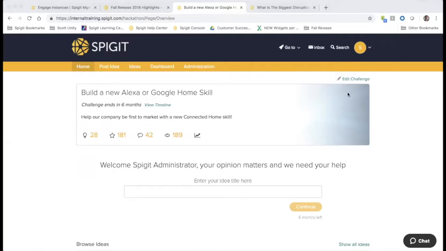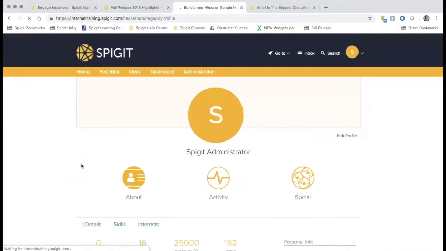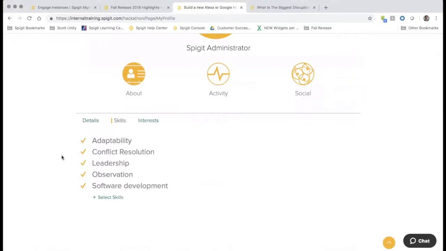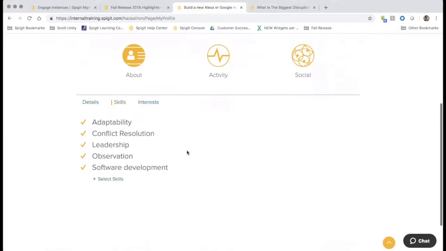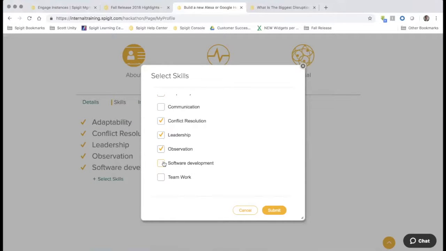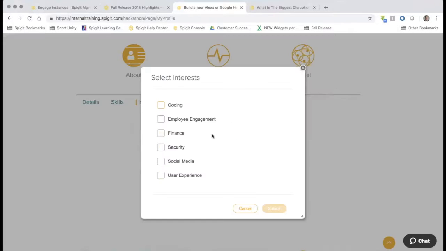So let me kind of show you what that looks like. From the profile page, I have two new subtabs here, obviously called skills and interests. And as an administrator, I've preloaded some of these skills and interests or curated a list for my end users to select from. So in this example, we have a list of skills. As a user, I'm going to select which ones I want to include on my profile. I can do a similar task for interests.